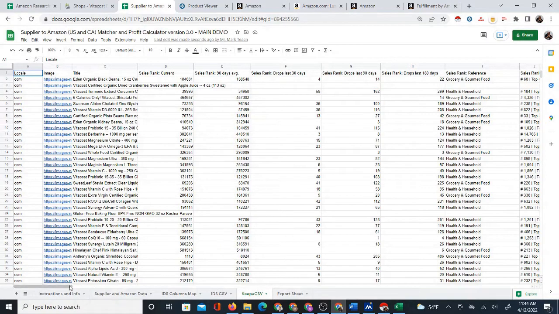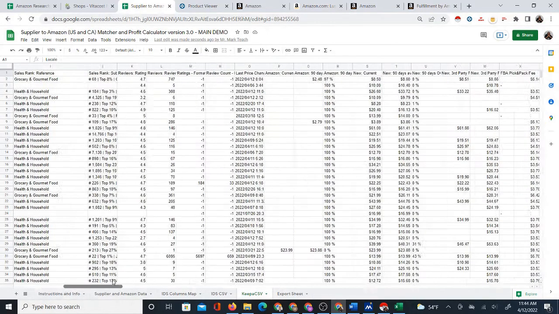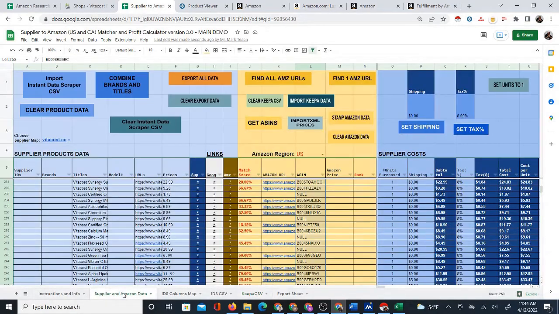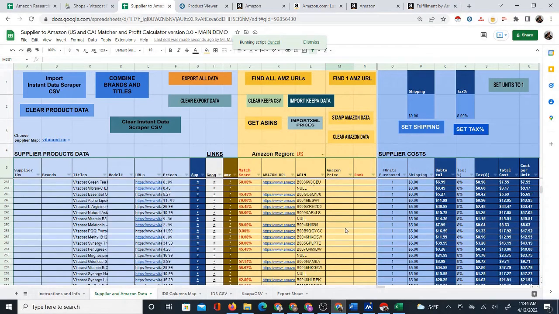So there's lots of data in here, lots of data from Keepa. And so what I will do now is go back to Supplier Amazon Data, and all I really need to do is go ahead and click Import Keepa Data. Now Import Keepa Data, the way I have it set up as of today, will go through all the products from beginning to end, all these ASINs, and try to pull product data for these ASINs.